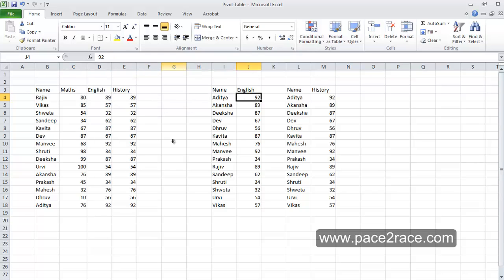Now what happens if we didn't have Rajiv here? If we don't have Rajiv in this column, this formula is telling me that we can't find Rajiv's name in the table, so it is not applicable. What will happen if I do it with 1? It is giving me 34. Let us find who got 34. Shruti and Prakash.